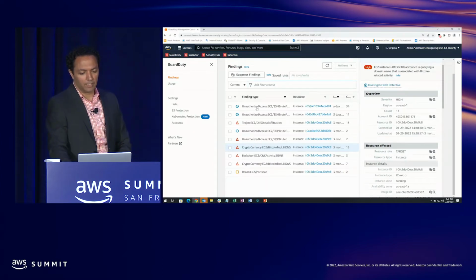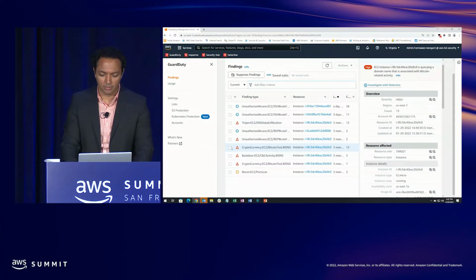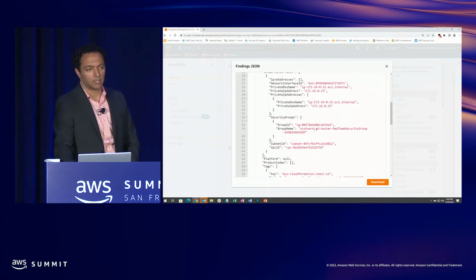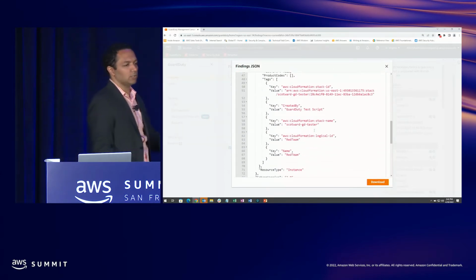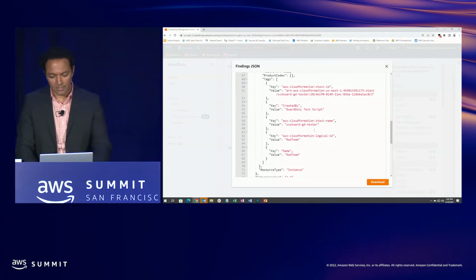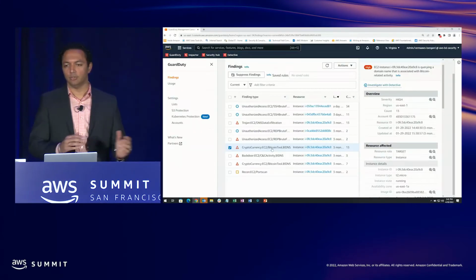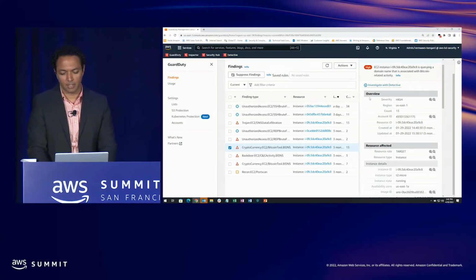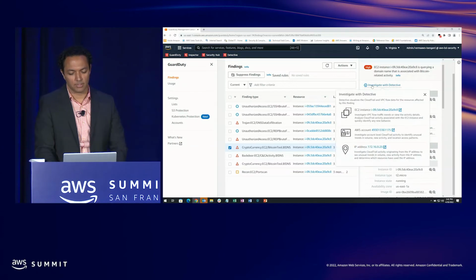And all these findings are available in the console, in EventBridge, and you can see each one of these events are actually JSON events, which allows you to create automation and orchestration on any one of these attributes as well. These findings are also automatically sent to Security Hub. Another option here that you see is the built-in option to now investigate with Detective.